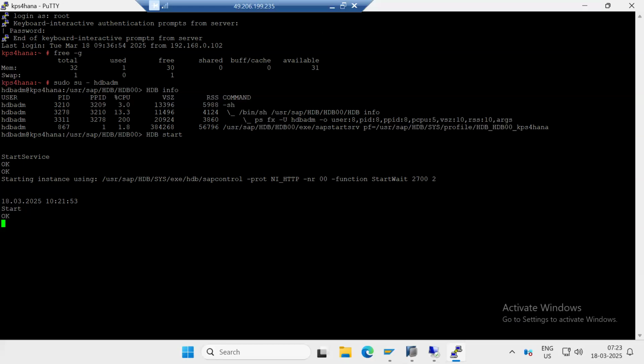Ravi, also we can use the watch command, right? Also we can use the watch command with the get process list. Yeah, okay. We can use watch in front of the SAPcontrol command, and that will keep on checking here. Both the commands will work.